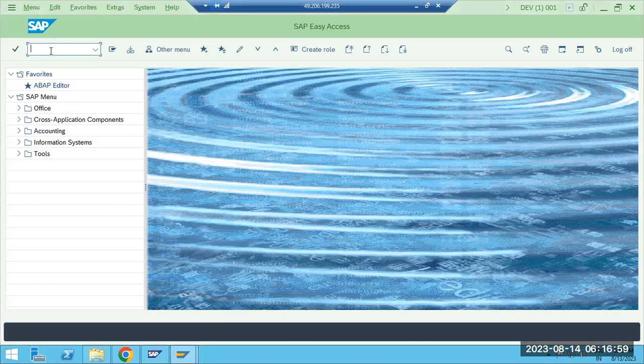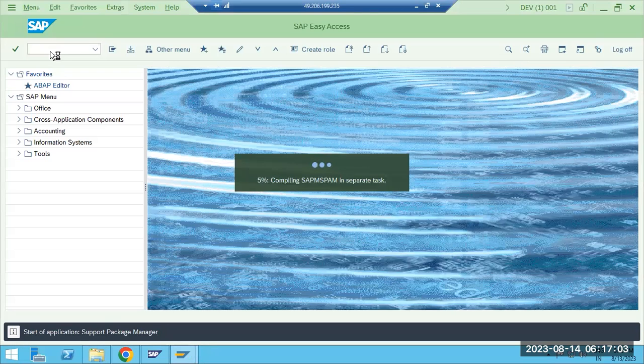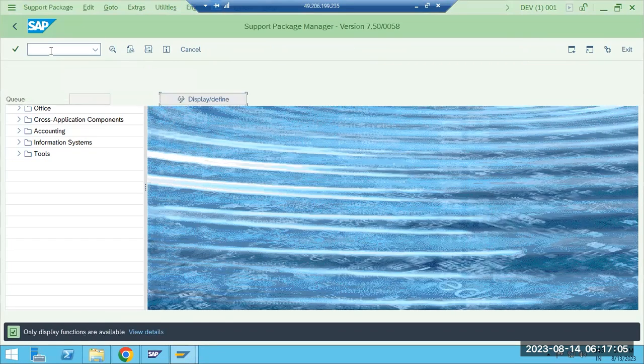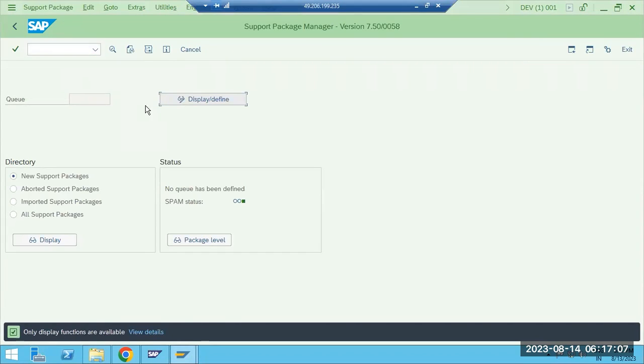And also, if we go to the SPAM transaction codes, there you can apply the patches. Here we have to load the patches and apply them. Okay. So let's start loading some of the patches, downloading the patches and applying them through the SPAM Support Package Manager.